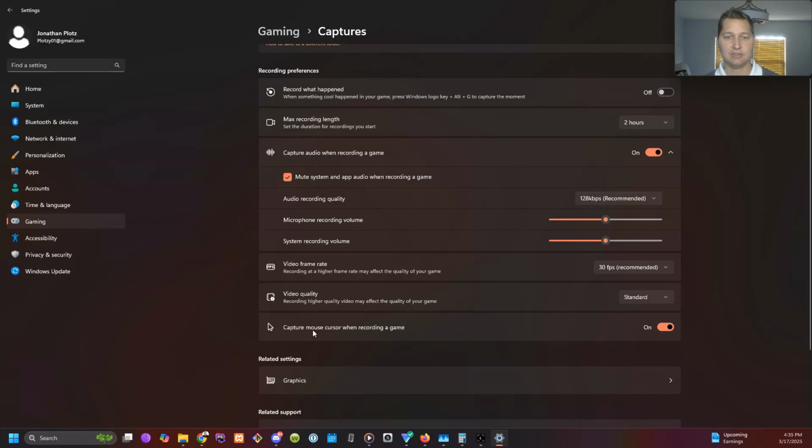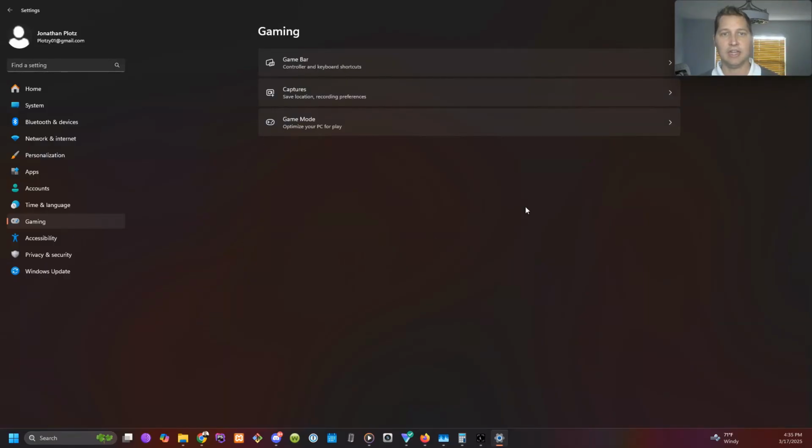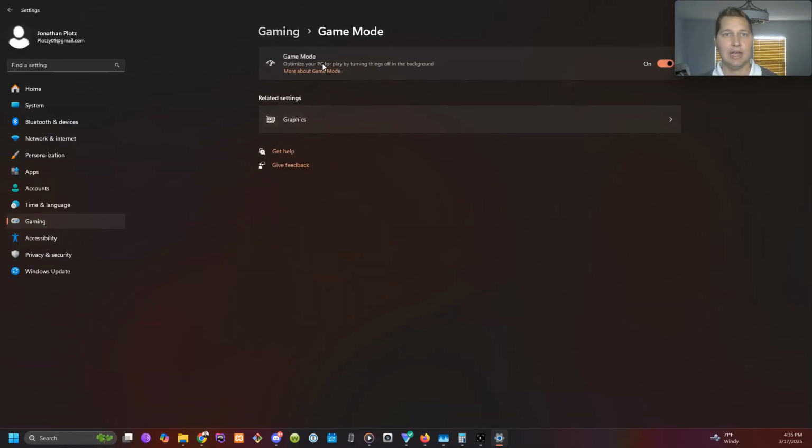The last one is capture mouse cursor when recording a game. I always just keep that on because these are just the recommended settings that they have for the selection. All right, so we're going back to gaming, and our last one here is game mode. Optimize your PC for play. We're going to click into that. I always have that on just because it optimizes the PC for gameplay by turning things off in the background. So this is another resource allocation thing, so I always want that on.